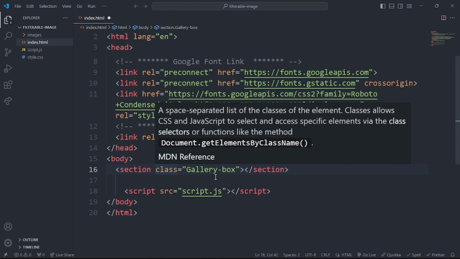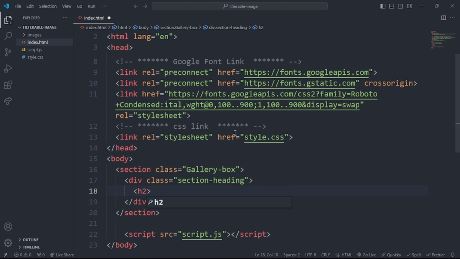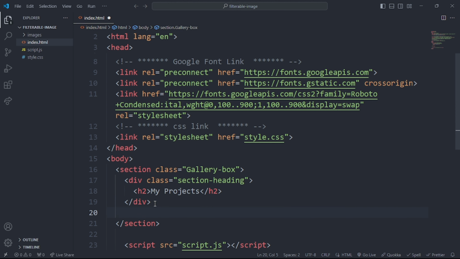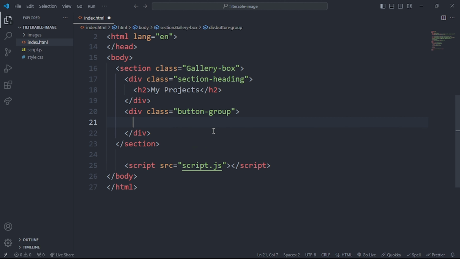First I take a div section with the class name gallery-box. Next I take a div element with the class name section-heading. Here I take an h2 tag. After that I take another div with the class name button-group. Here I take a button with class button, and add the active class next to the button class. Then take a data-filter attribute.